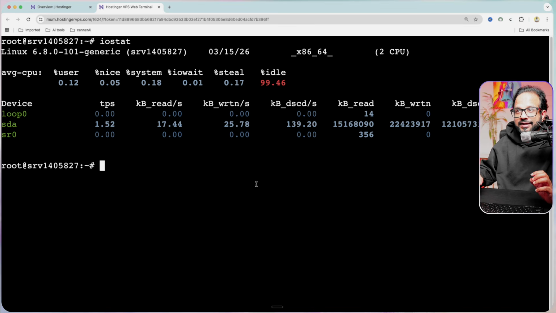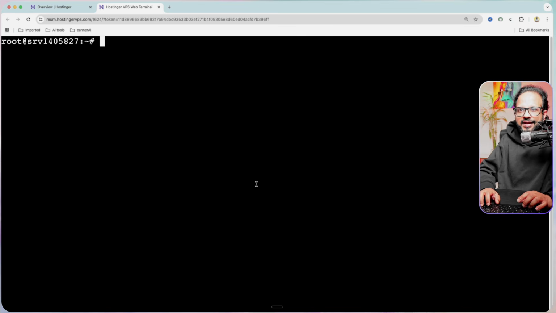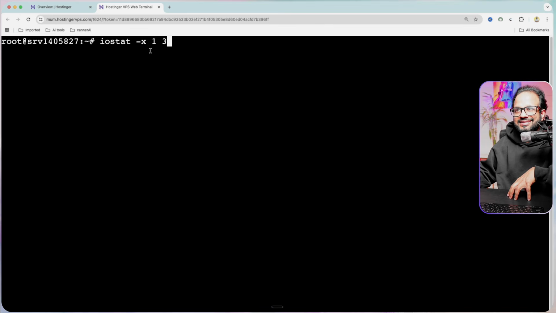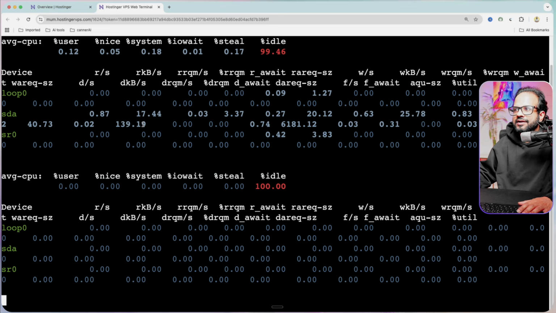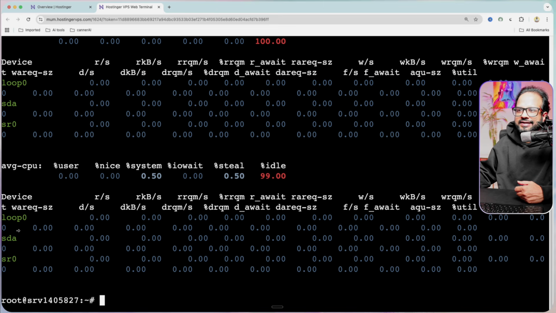Now you can add some flags to it, right? So iostat -x space 1 space 3. X shows the extended statistics with utilization, and 1 and 3 are doing the same thing: report every 1 second and do it 3 times. So 1 is time, 3 is frequency. Okay, now it is showing you some additional details.